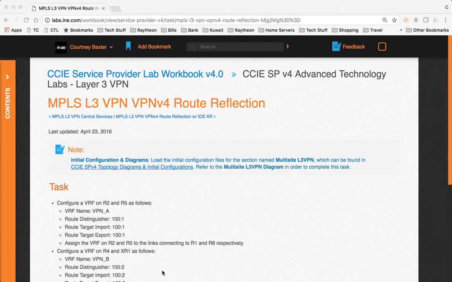What's going on, folks? Wanted to go over another lab walkthrough for my video diary for my CCIE Service Provider studies. I'm currently working through the INE workbook, and I'm going through the L3 VPN section. My topic today is MPLS L3 VPNs with route reflection.